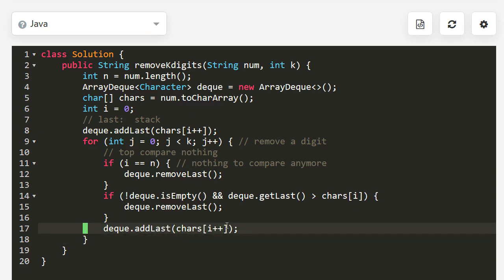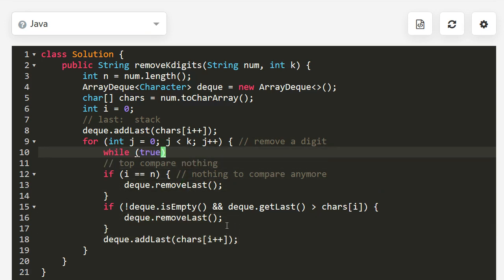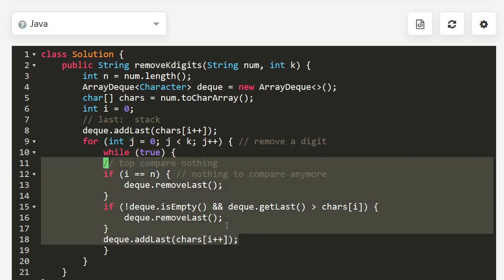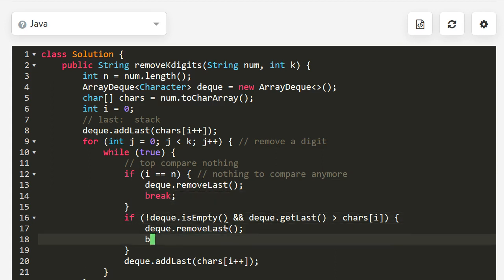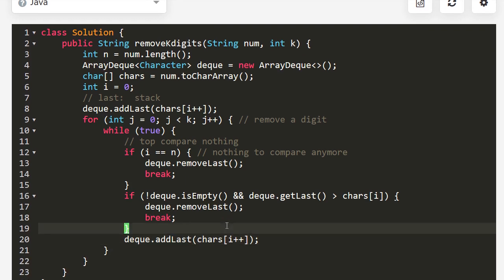Now there's something wrong here because we're supposed to remove a digit each iteration, but we only remove in this and this. We don't actually remove here. So what we'll do is we'll wrap this in a while true statement. By wrapping in a while true statement, that means we can break here because we removed a digit, break here because we removed a digit. Otherwise, we'll keep adding on to our stack until one of these two cases happen. So that means by the end here, we have removed k digits.